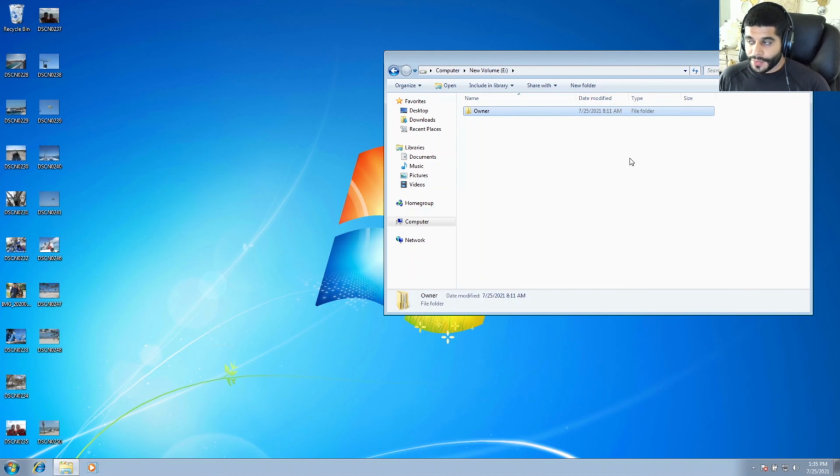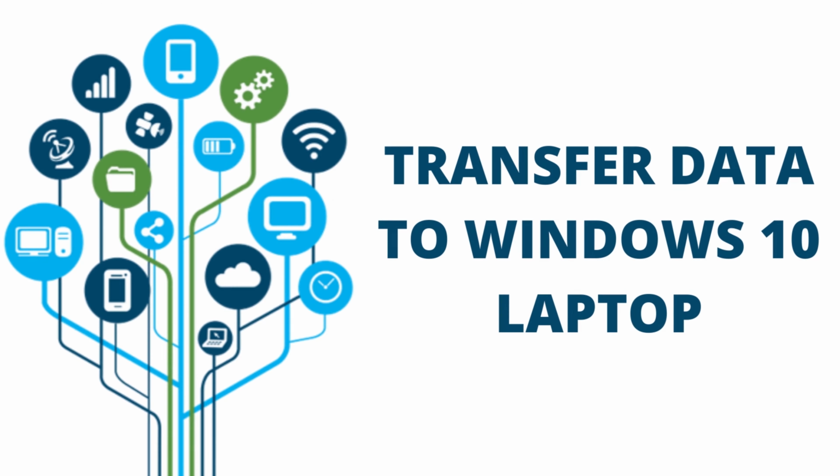Now that we've transferred over our profile to our external hard drive, we're ready to transfer it over to our Windows 10 machine, our new one, and I'm going to show you how to get that started.